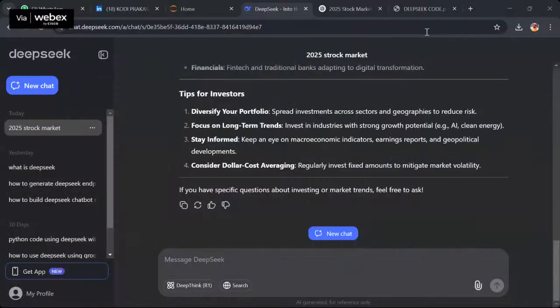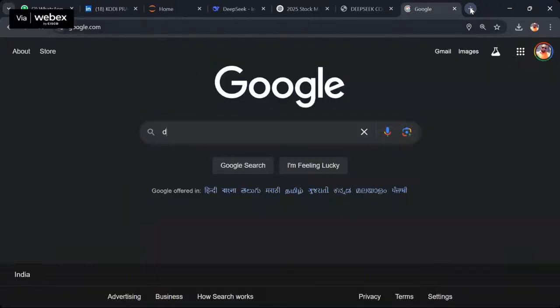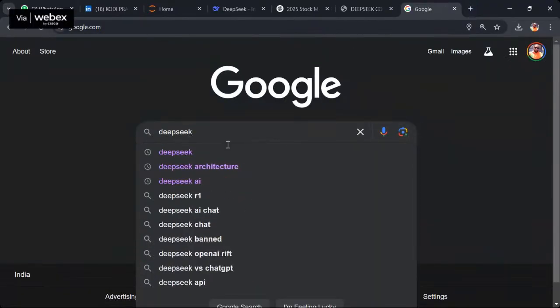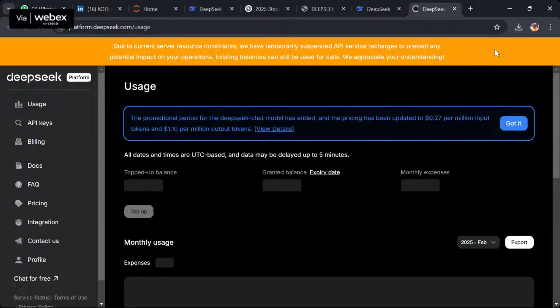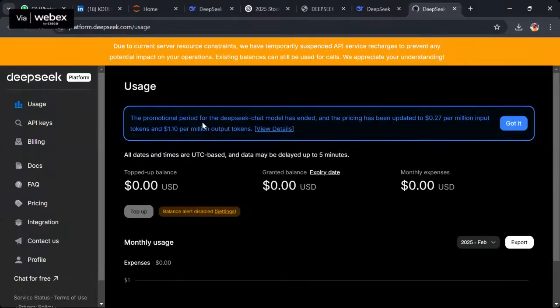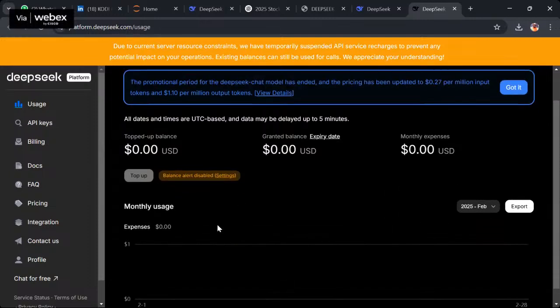How do I know? If you go to Google, search for DeepSeek and click on the first page, then go to the API platform, you see the promotional period of the DeepSeek chat model has ended, and the pricing has been updated: $0.27 per million input tokens and $1.10 per million output tokens. So guys, if you see these instructions, DeepSeek also started being paid from today onwards. Everyone clear?